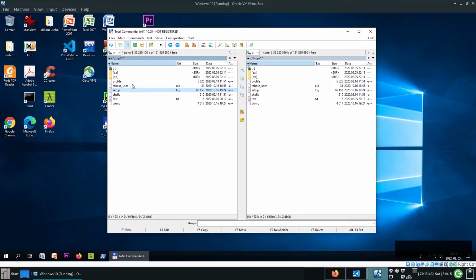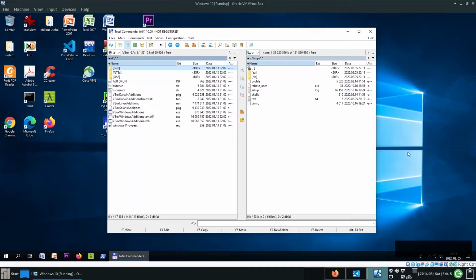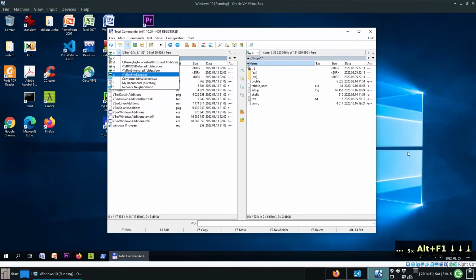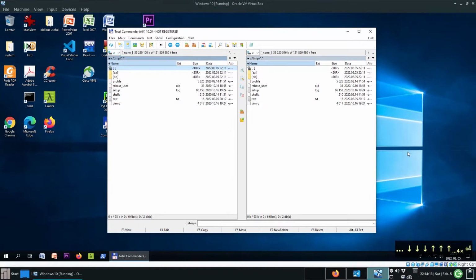Here on the left side we are on drive C. Here is a drop down menu. You can use the mouse and you can select another drive, for instance D. But if you don't want to use the mouse, you can simply press Alt and F1, and then you can select the drive. Now I am on the left side.